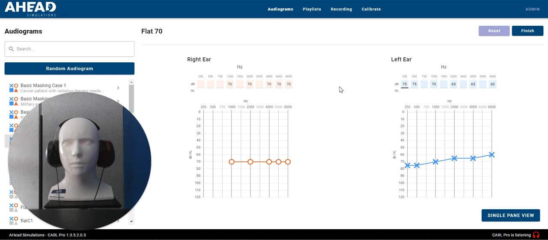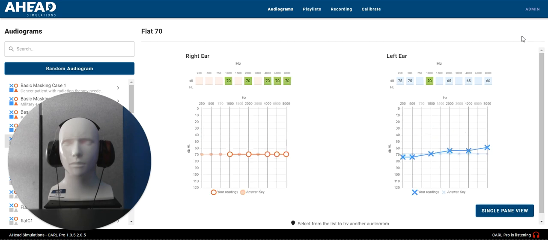So theoretically, if I'm someone who's testing Carl's hearing, I don't know what the answer is, and I'm just going to do my best to fill in thresholds according to when Carl responds and according to me doing my hearing test. When I'm happy with the answers, I will click Finish inside of this interface, and you'll see the answers.